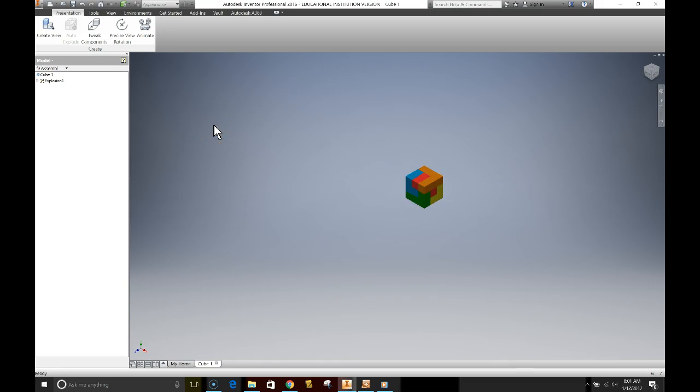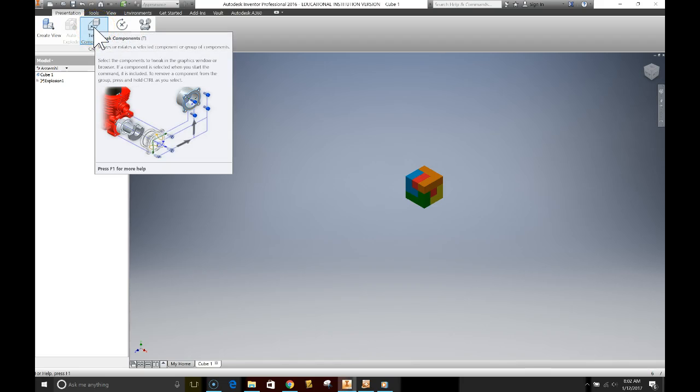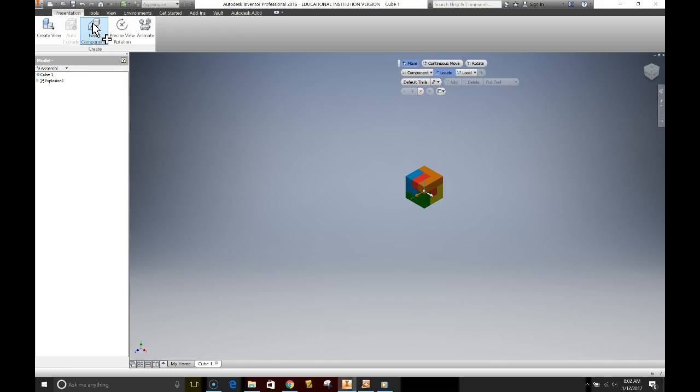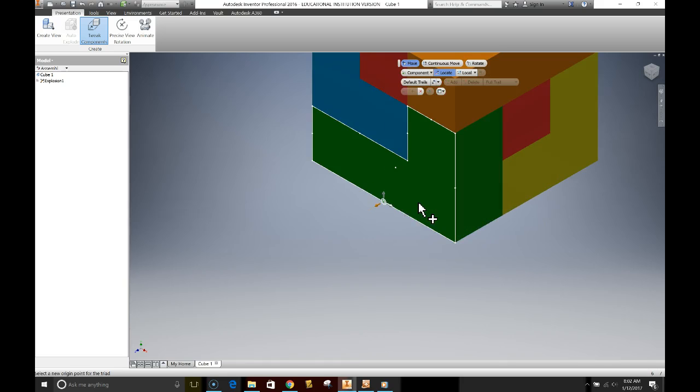Alright, the next thing we need to do is use the tweak components tool. I'll show you first from the toolbar, and then we'll switch to the mouse because it's much more convenient. So I click on tweak component. To make this look right, I want to separate my pieces, and let me zoom in on that. As I select a piece, you can see right here it shows a little XYZ axis as I point at a face.